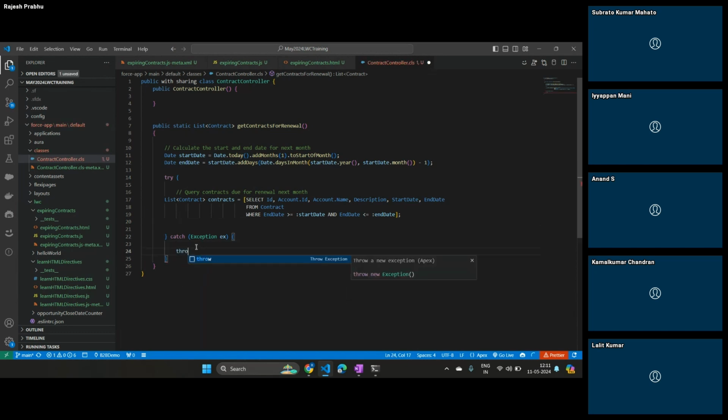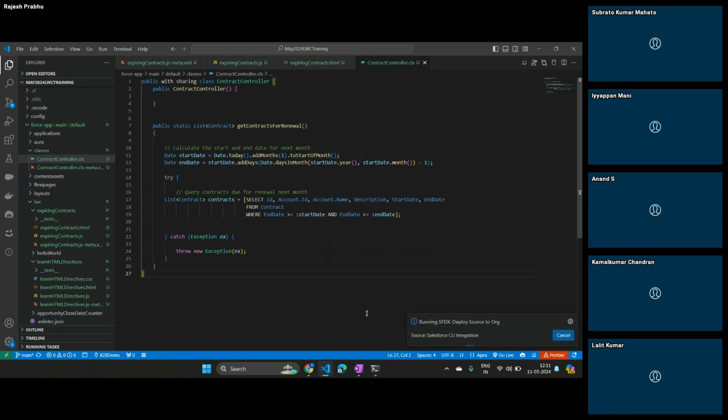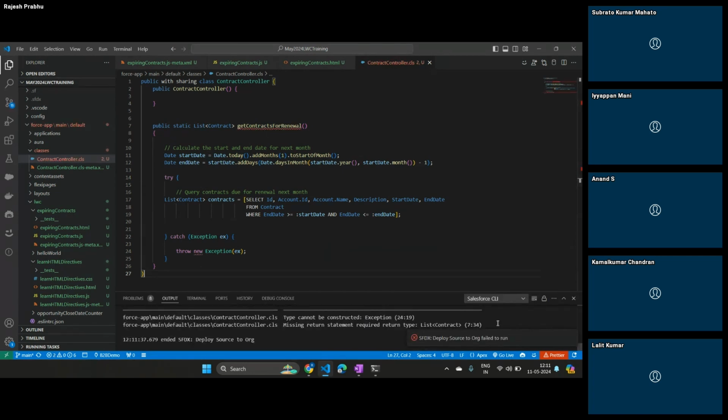Okay, this is cool. I'll save this file. I'll deploy this. Okay, something is wrong. What is types cannot be constructed. Where is it? Exception.